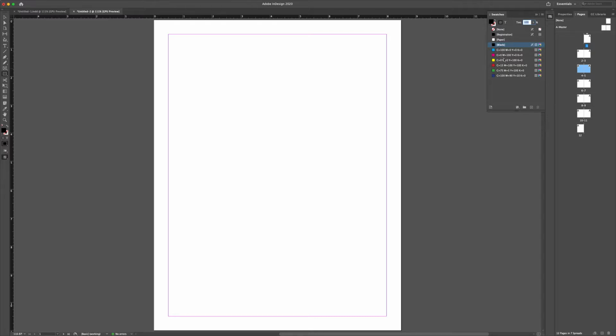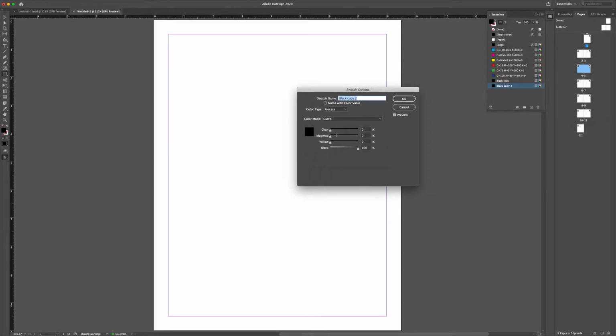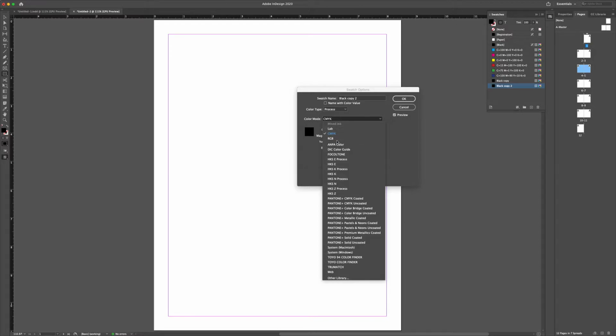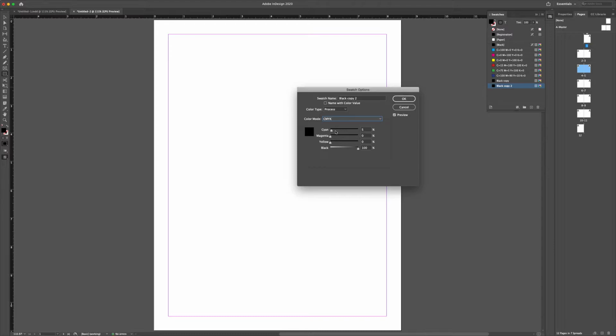It's preloaded with really super basic ones. I'm going to go ahead and mix my own. I can say New Swatch. I can double click it and my swatch options show up. And I'd like for all of you to work not with RGB sliders, that gets a little confusing, but CMYK, so cyan, magenta, and yellow. And we'll take out the black.